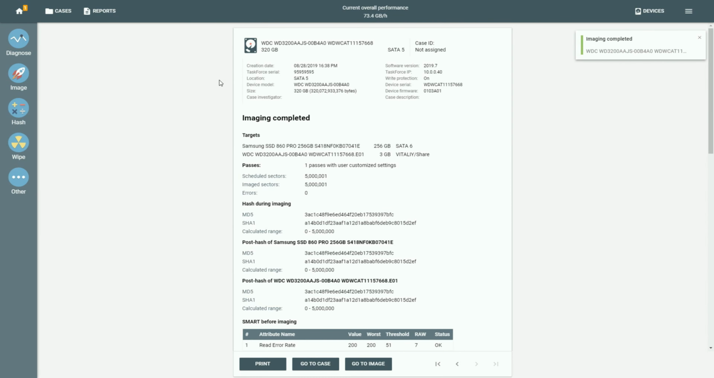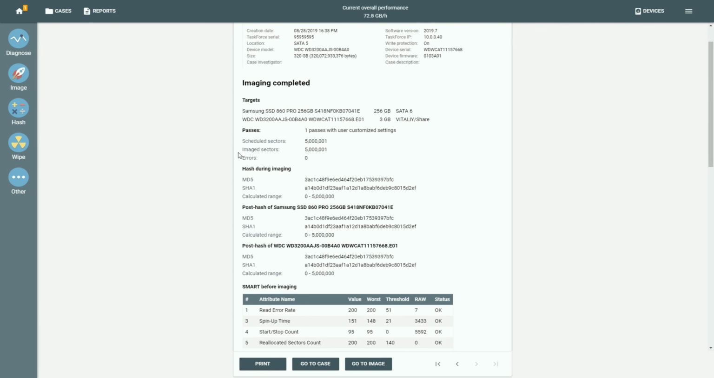Once the post-hashing is completed, you can see the automatically generated imaging completed report, which gives you a detailed record of the session, including the imager, the source drive, the target drives, the passes, and their settings. You cannot see the specific settings here, but there is a separate imaging started report that is also automatically generated that enlists all these details. We will look at it later. Here, you can also see the hash values of the source and both targets.